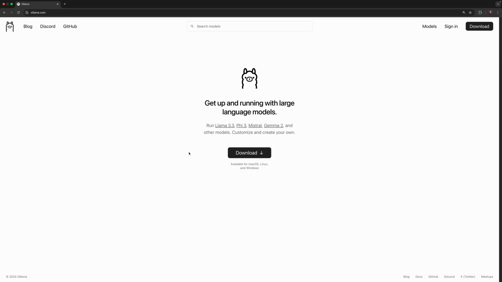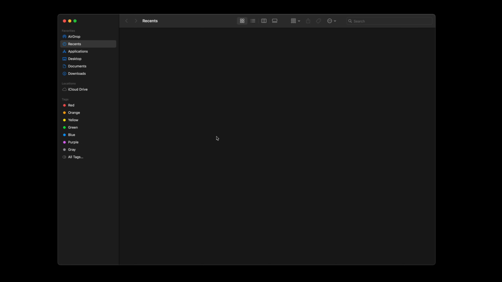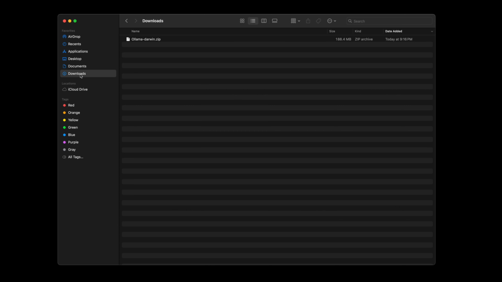Go to the Ollama website and click Download. Select macOS and then Download for macOS. Once the download completes, open Finder, go to Downloads, and double-click the downloaded Ollama zip file.